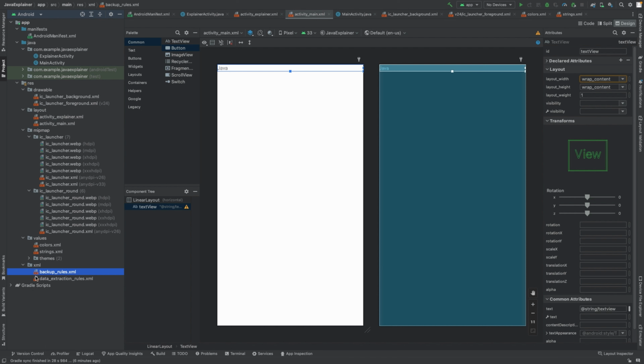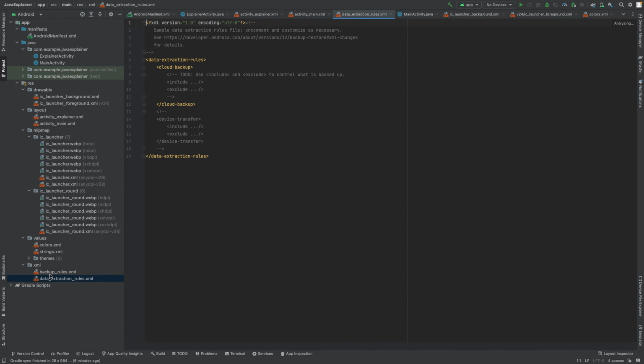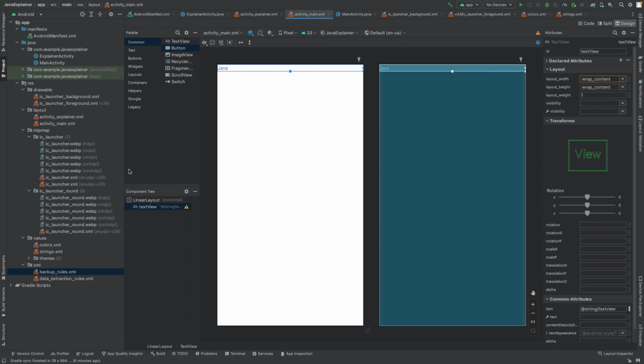This is an XML file. These are the backup rules and data extraction rules. They are not very important for us as of now. First we need to learn how to write the code and create activities and other parts of the Android life cycle. We will know more about activities in the next video. So this is what I had to show you in the first video, right?